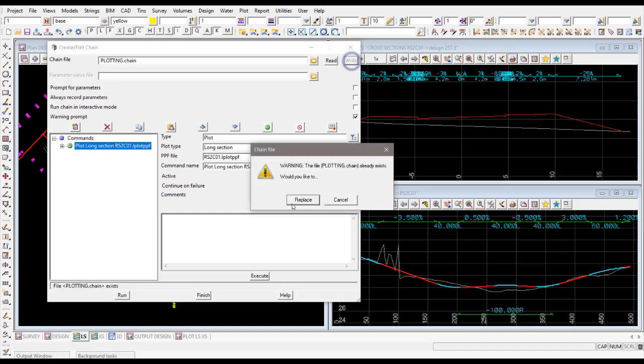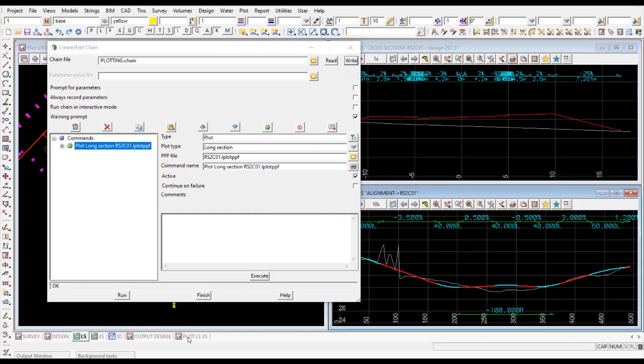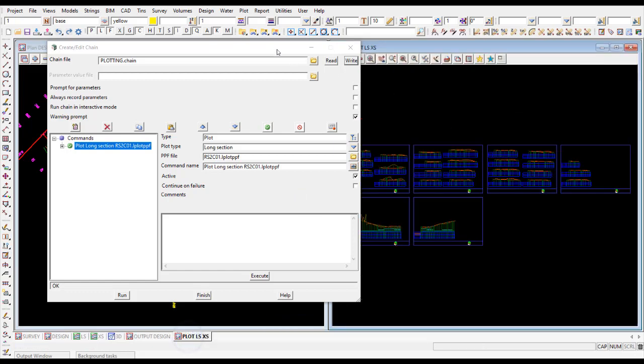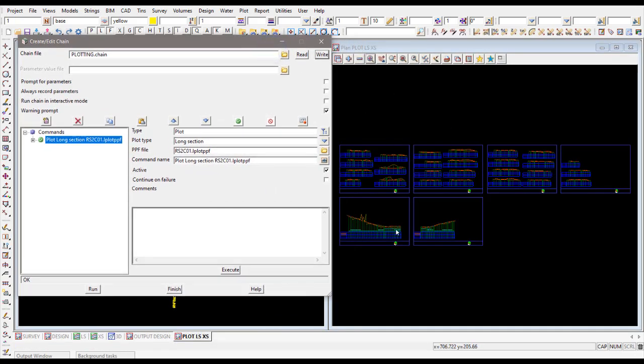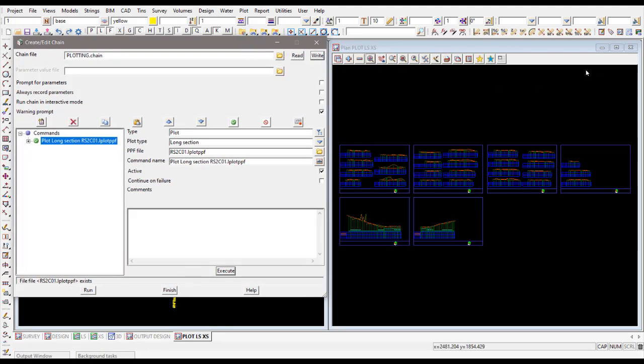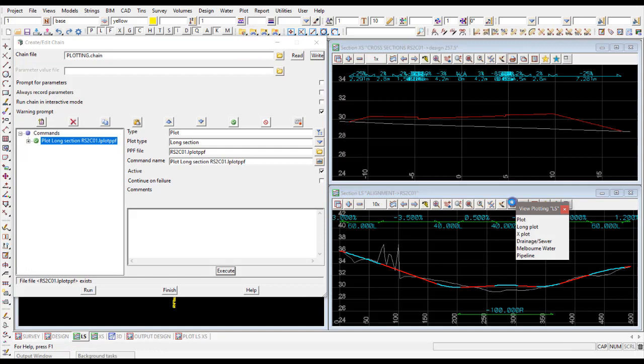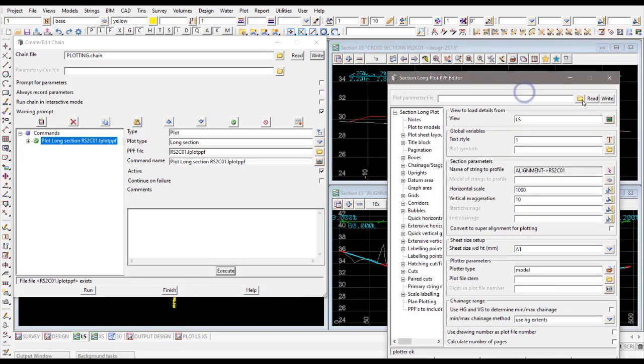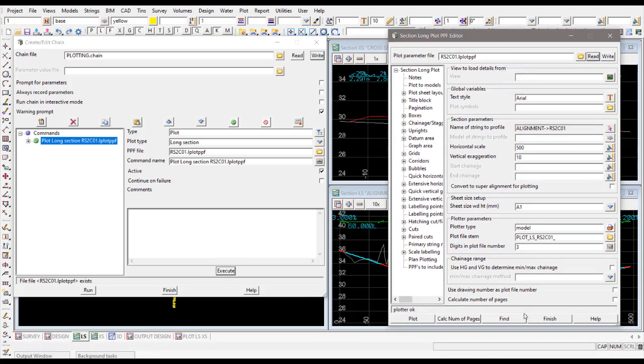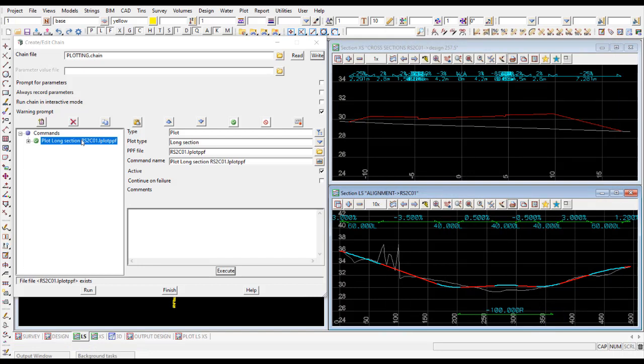Let's just write that file to save it, and I'll go to my plan view here where I've plotted the long section to a model, and simply we can go execute on that, and you'll see here that long section has just been replotted. That's as simple as that, really. Instead of coming over here and going to plot and loading the file this way and reading it and then going to plot, that's essentially the same thing through a chain. And because it's a chain, we can process it just by a click of a button here.